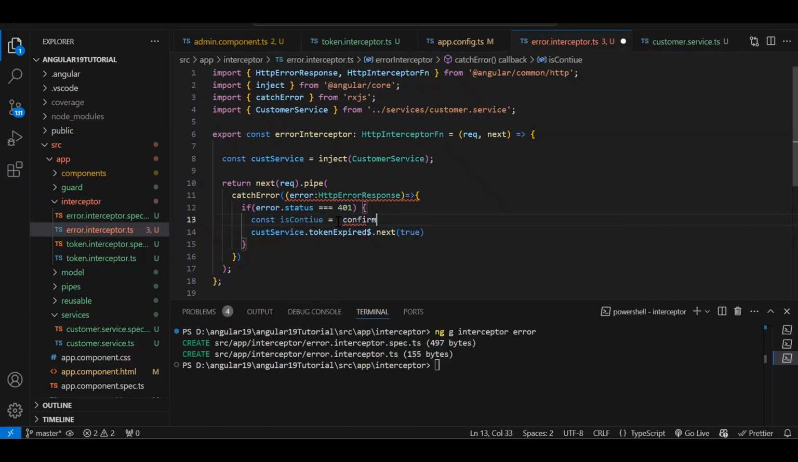We will use our confirm box, and here we will show the message: Are you sure you want to continue? Fine. So if the user says yes, we need to make an API call and get the latest token, and we need to replace that token in the local storage. So if continue is equal to true, then only we will emit this data.